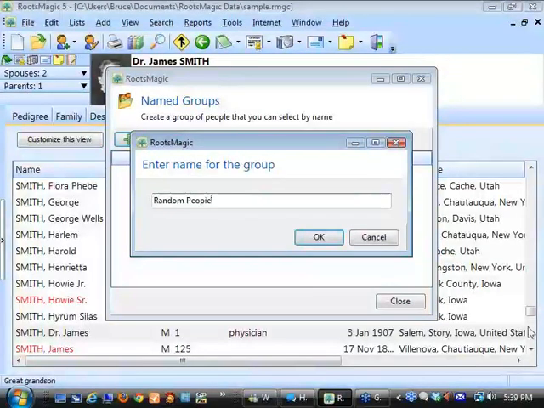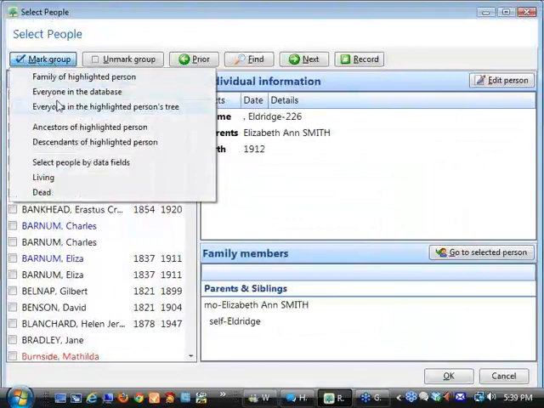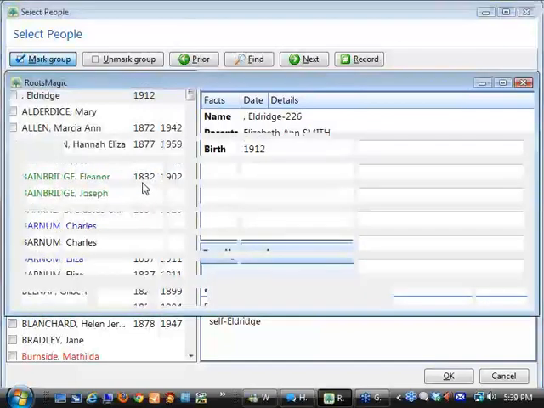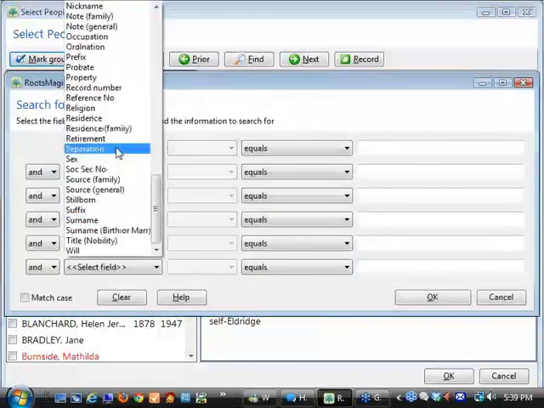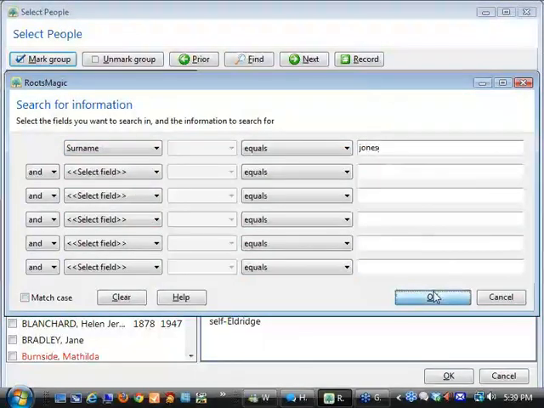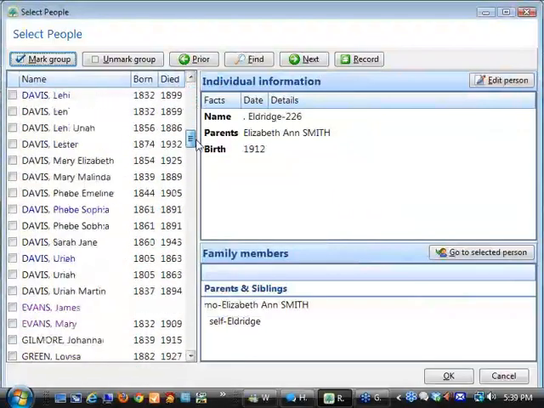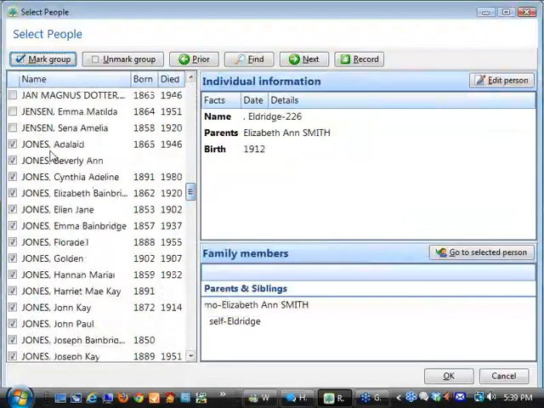Okay, let's go ahead and create another group that's maybe a little more useful. Instead of just randomly doing that, I can say mark a group. So I can mark ancestors or descendants. I can select people by data field. So I could come in and say, I want everybody whose surname equals Jones. In other words, I just want the Joneses. Okay, it marked 33 people, and if you scroll down, you'll see just the Joneses are marked. Click that, and it's going to be Jones for this group.